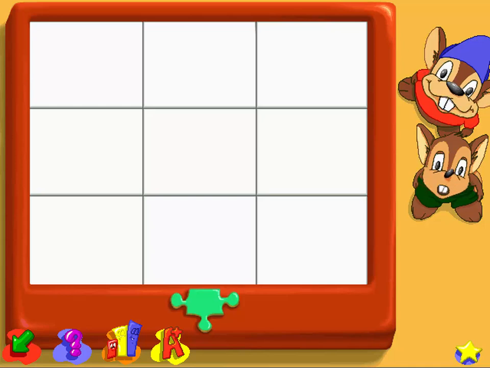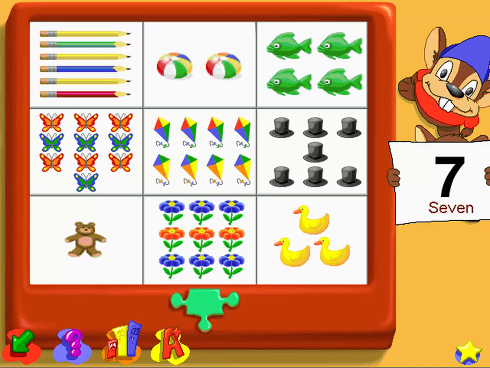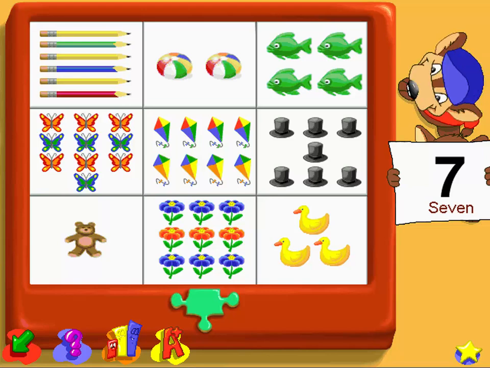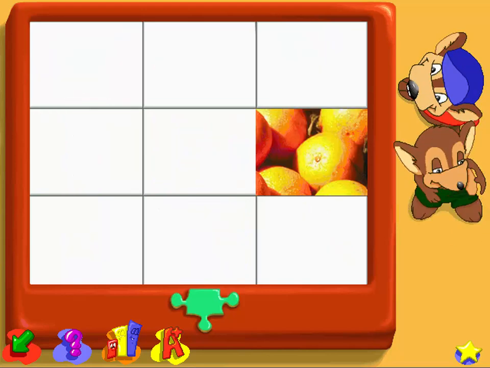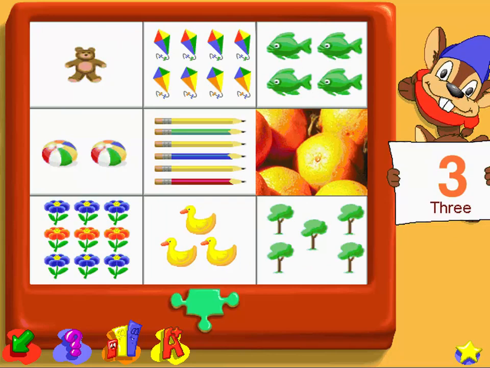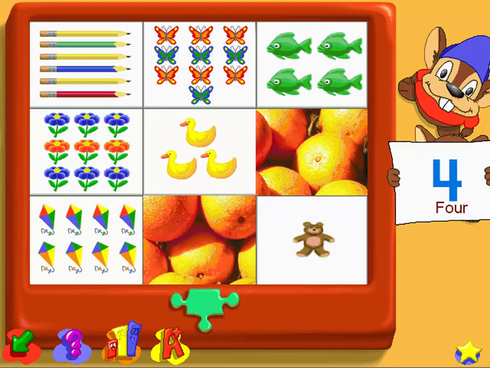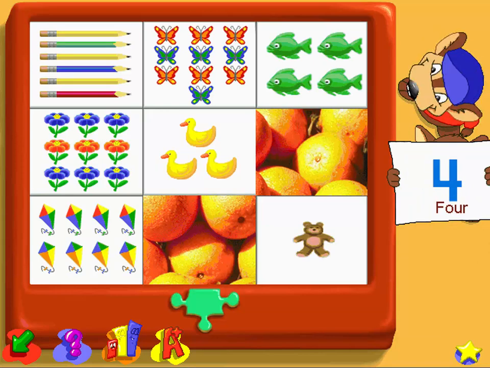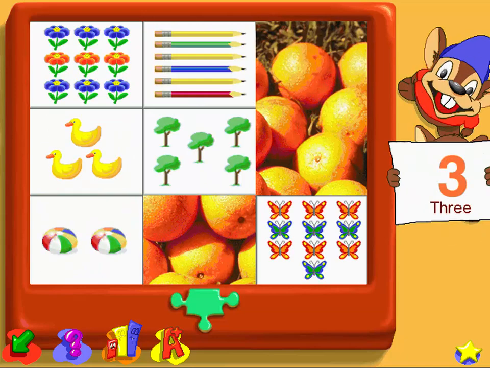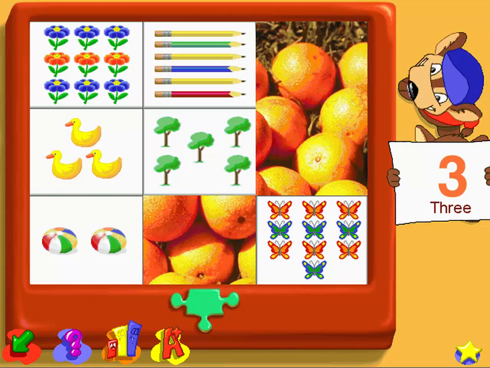Let's learn about numbers. Find the box that matches the number 7. 7. Find the box that matches the number 3. 3. Find the box that matches the number 4. 4. Find the box that matches the number 3. 3.